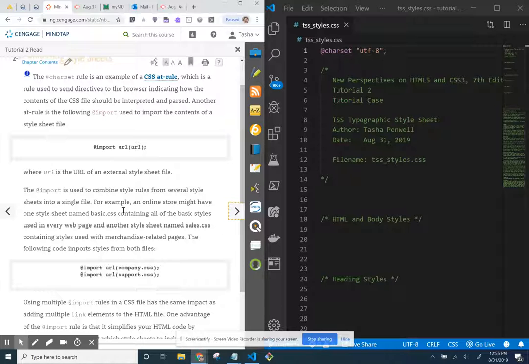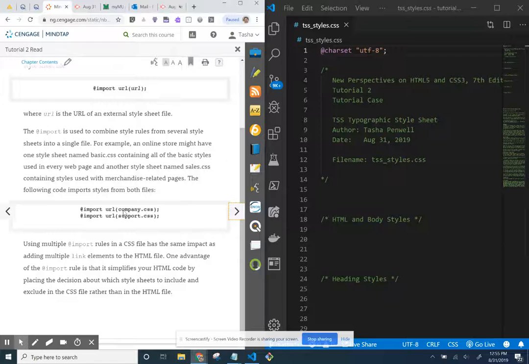For example, an online store might have one style sheet named Basic CSS containing all the basic styles used on a web page, and another style sheet named Styles. Using multiple import rules in a CSS file has the same impact as adding multiple link elements to an HTML file. One advantage of the import rule is that it simplifies the HTML code by placing the decision about which style sheets to include and exclude in the CSS file rather than the HTML file.